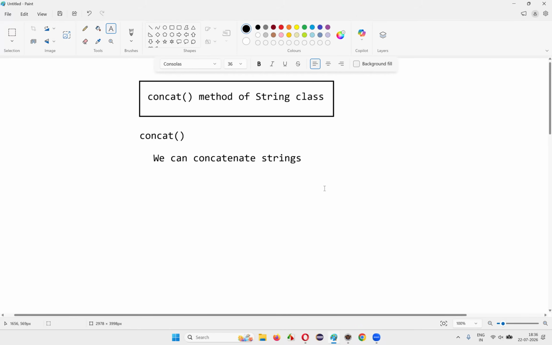I'll give an example. If you remember, in one of the previous sessions of the course, we used the plus symbol as a concatenation operator. If this plus symbol is used with numbers, it will act like an addition operator. And if the same plus symbol is used with strings, then it will act like a concatenation operator.